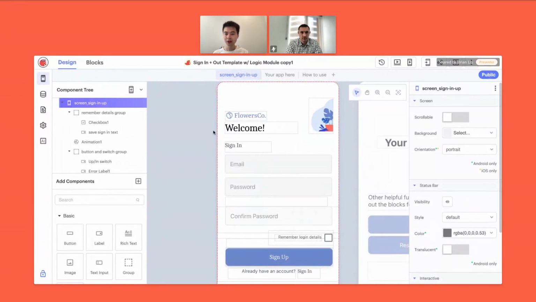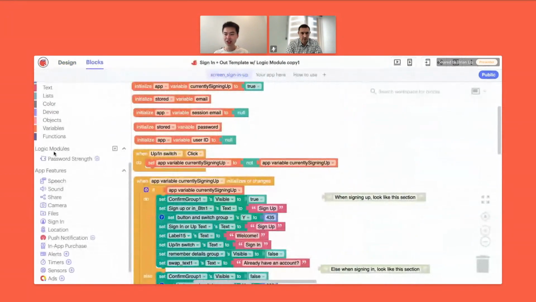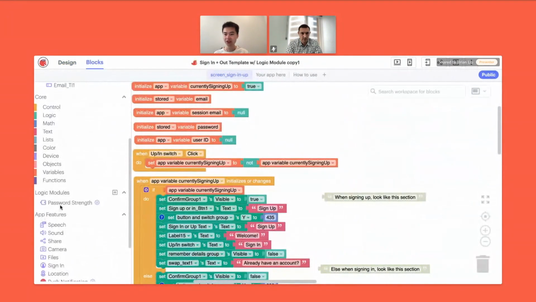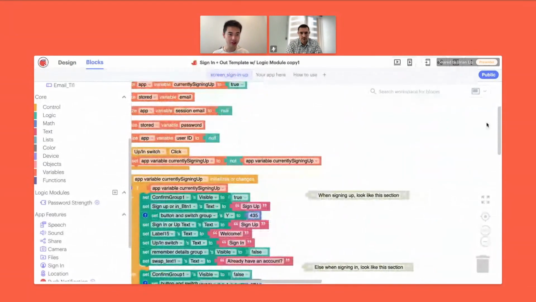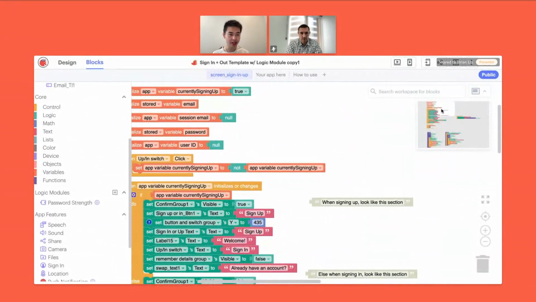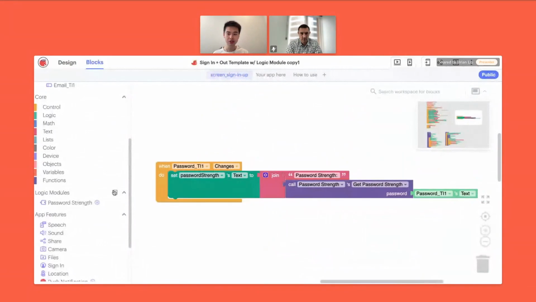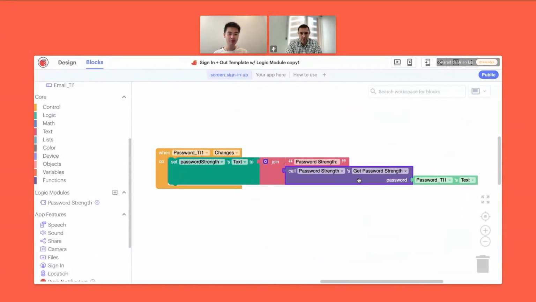So for this, the logic module, because it does not have a component aspect, you cannot see it in the design tab. So to see it, we have to go to blocks. And as you can see here, under logic modules, there's a new section between core and app features. We can see a logic module, and you can see our logic module is password strength. So let's take a look and see what it does really quickly. If I use this nifty little mini map here and I drag it over here, hello, here is our logic module. It is called get password strength. And basically what we're doing here is we're passing in a password that we typed in.